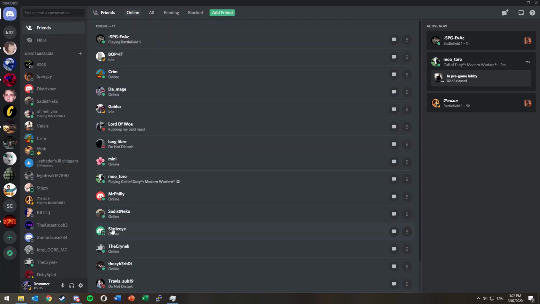Now you see Discord opened and there's no startup sound. So all you have to do again is to click this home button 15 times until you hear the disconnect sound, and that's it.